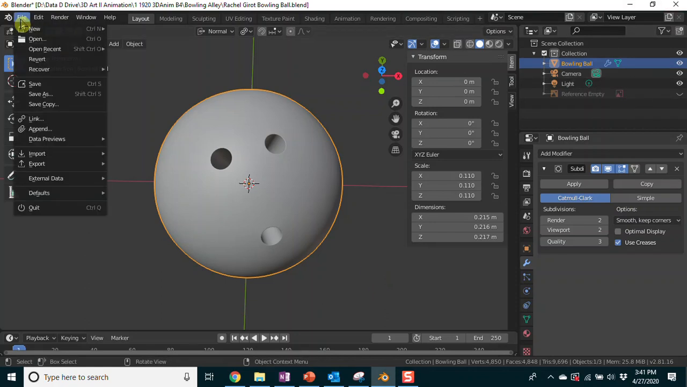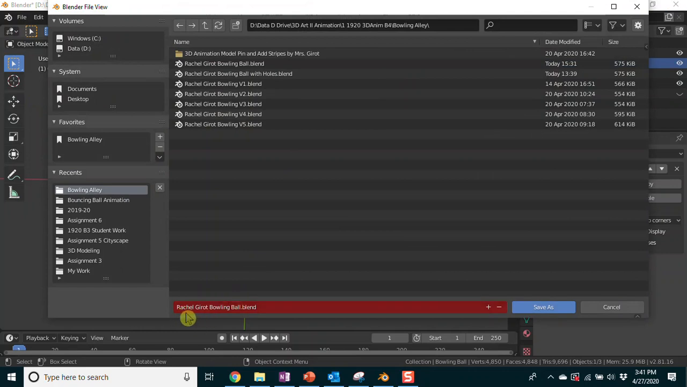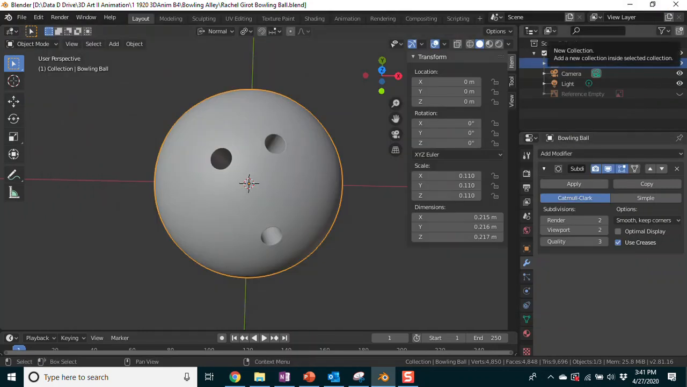Okay, can you go File, Save As, and just make sure that you have the right first and last name, bowlingball.blend, and click Save As. Make sure it's in the right folder. And you're done for today. Good job.